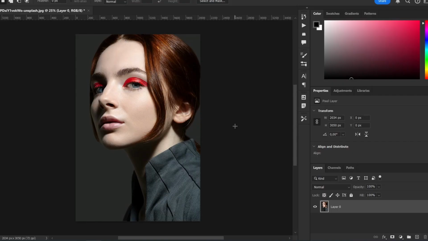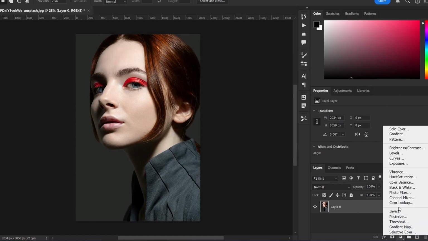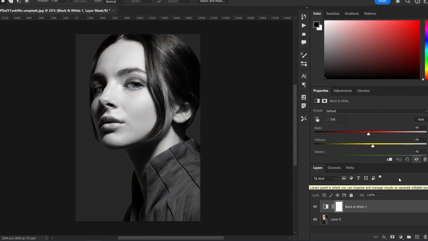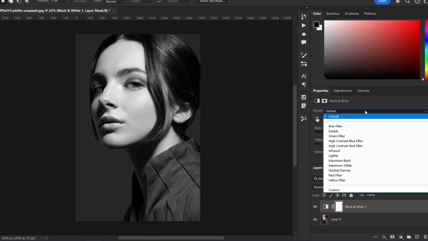Before we start creating the effect, we need to prepare the image. For best results I recommend using high contrast images. To start, add a black-white adjustment layer. Adjust the sliders to fine-tune the contrast, but for this image specifically just use the darker preset.